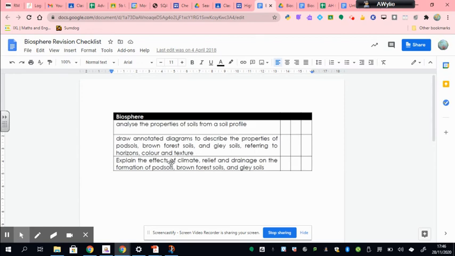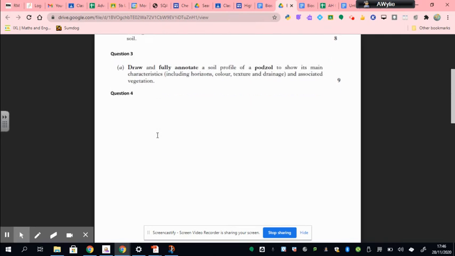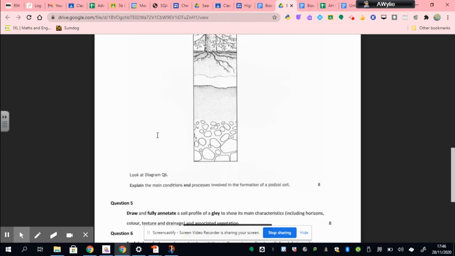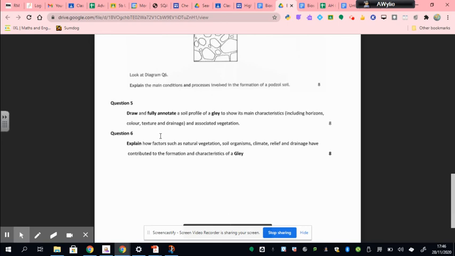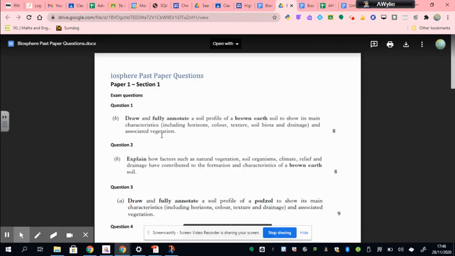The second key type of question is an explain question, as we can see here, and it wants to know about how the climate, the relief, that would be whether it's mountains or flat land, how the drainage and a variety of other factors influence the formation of the same 3 soils: the podzols, the brown earth, and the gley. So if we have a quick look at the typical questions, you'll see pretty much a variety of the different questions available for you. So that is pretty much the 6 types of questions that you would encounter in any assessment on the biosphere topic.